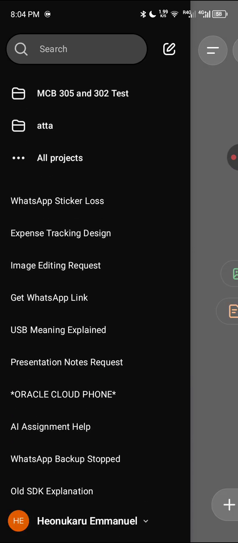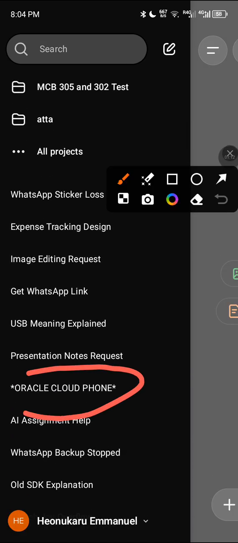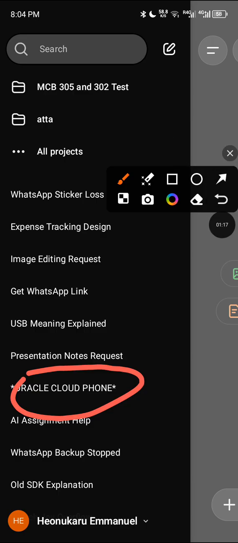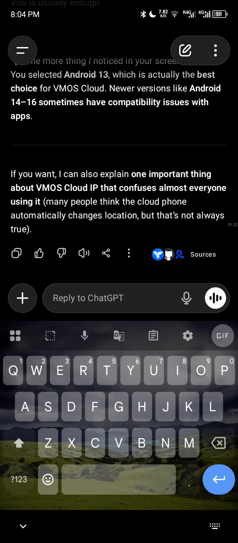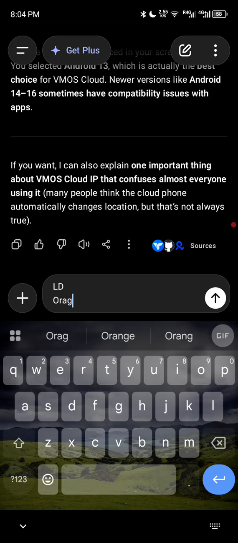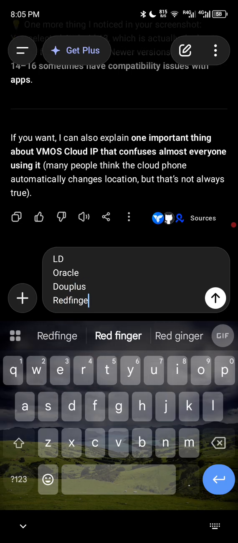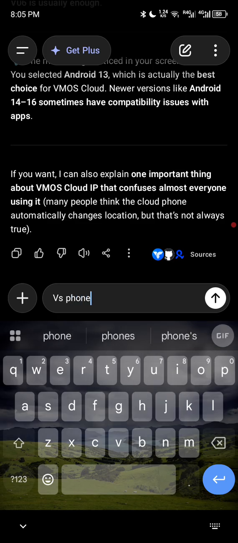So some couple of days ago I was doing my personal researches about cloud phones. That is how I got to discover the Oracle cloud phone. This is another, totally different cloud phone, right? In fact, we have many types of cloud phone. We have LD, we have Oracle, we have Duplus, we have Red Finger. There are a lot of cloud phones. In fact, we have better ones. We have VS phone itself, right?